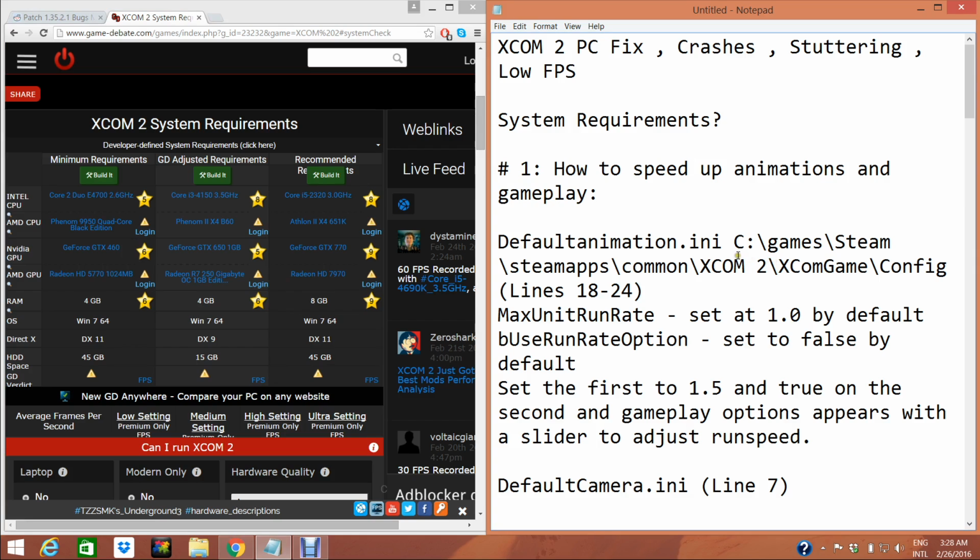Now let's get into the solutions, right? You can try out various fixes, but initially I would tell you, have the latest drivers for the graphics card, have the latest DirectX version, and basically those are the basic fixes. Other than that, you can follow these solutions, right? You can run on Windows 7 compatibility mode if you are using Windows 10 and you are having that issue, right? But the solutions for the first problem, how to speed up animations and gameplay.